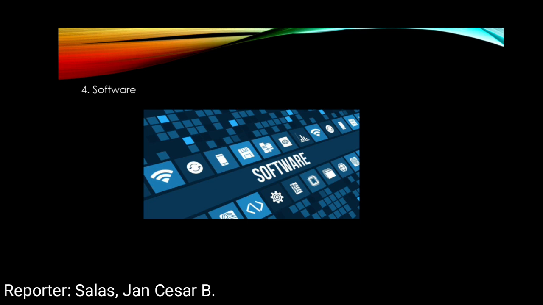So, software. Halimbawa ng mga software is katulad ng Windows XP, Windows Vista, Windows 7, Windows 10, Android, yon yung mga example ng software na nasa ating mga laptop or gadgets.